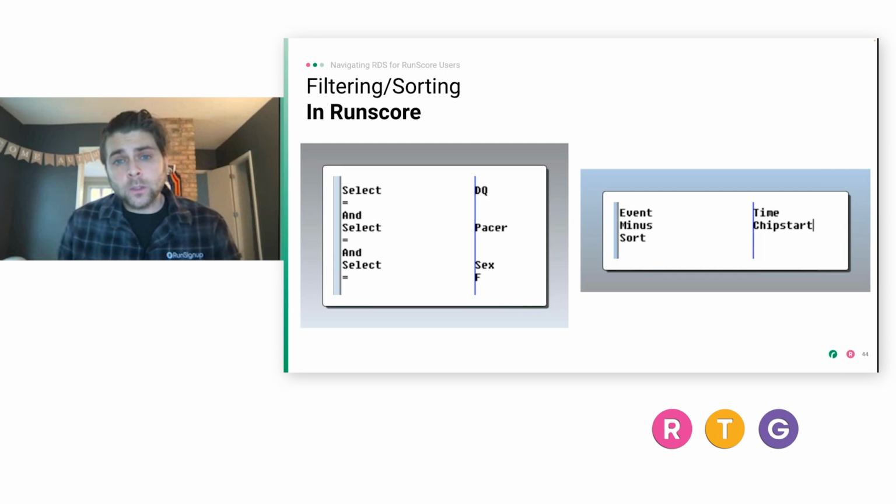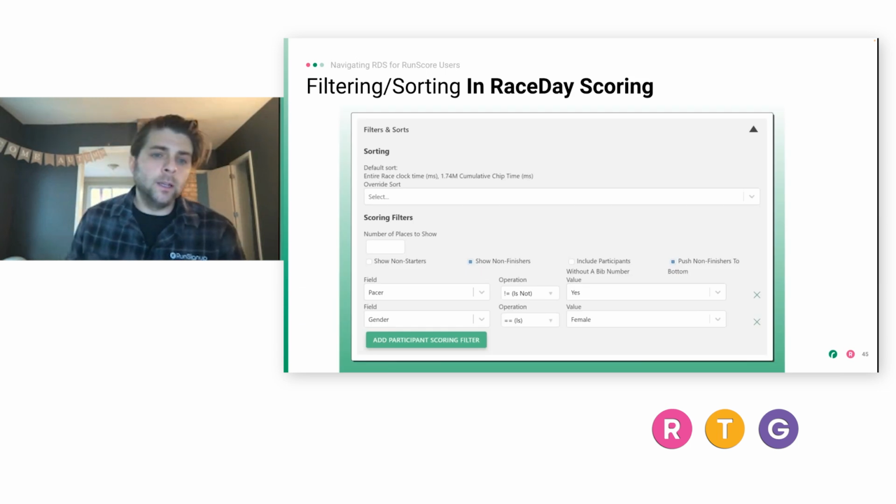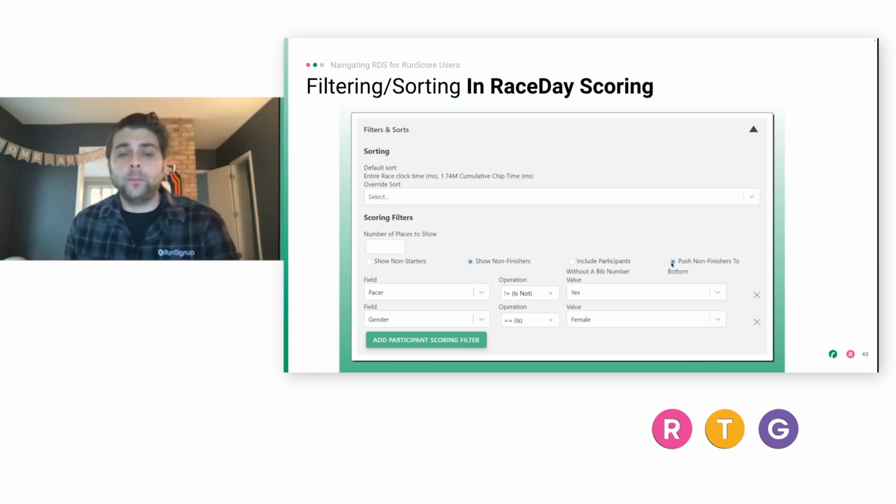In RaceDay scoring, this would look like this. So it's sorted. I think I sorted that by clock time by accident. But this is saying that they're not a pacer and that gender is female. We're showing non-finishers on here, but by default, disqualified participants are not shown.